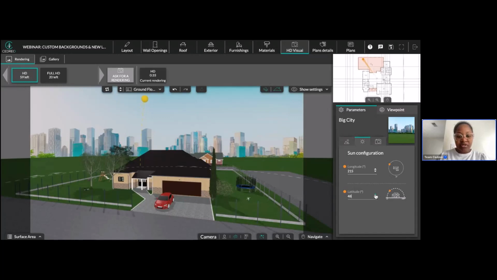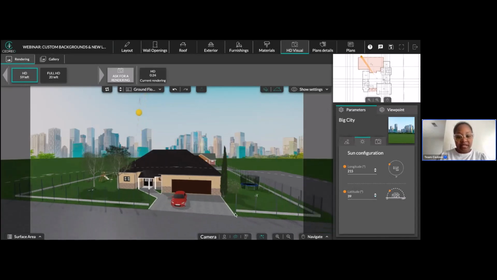Depending on the longitude and latitude that I'm moving. So now you're able to see what your rendering is going to look like before even asking for a rendering.